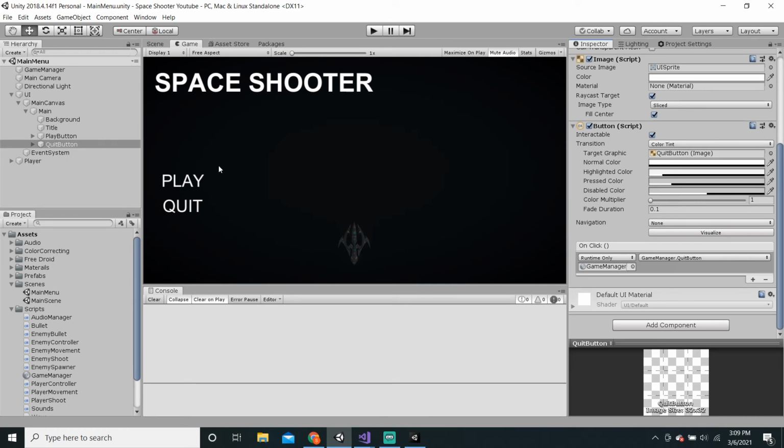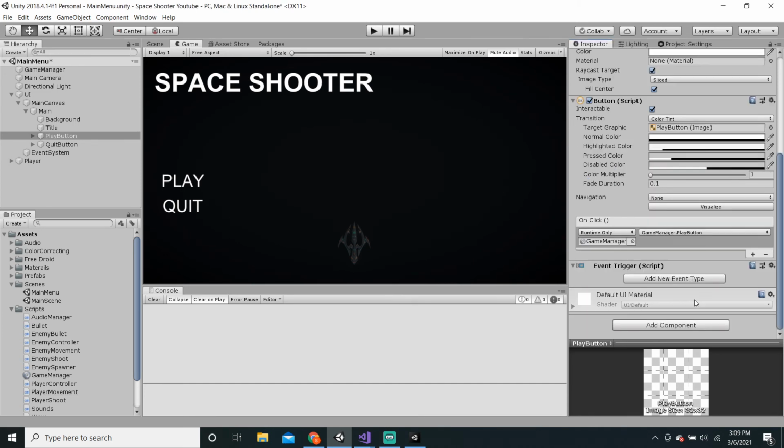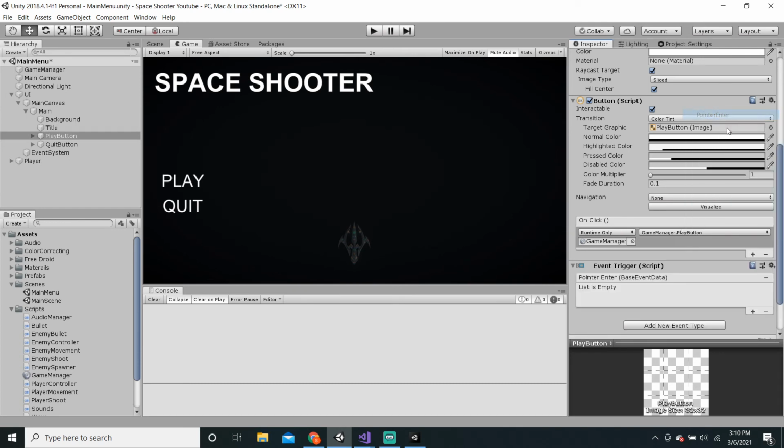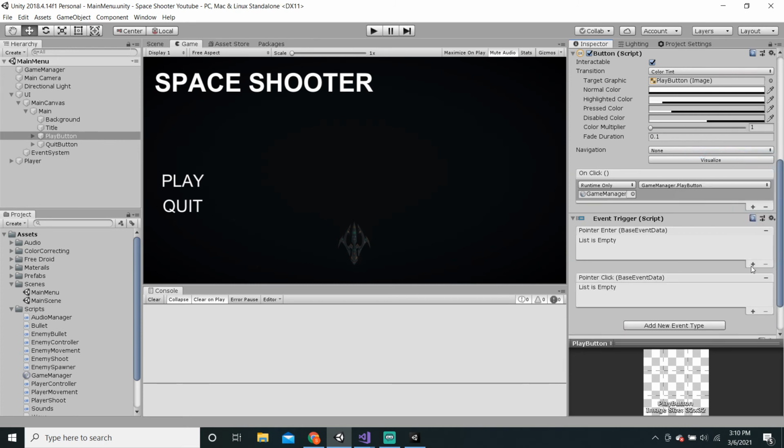Then I want to do the button hovering noise really quick. So I'll just do the same thing with the play button. So press add component. Hold on, there we go. Add component. Search up event trigger. I want to add a new event type, pointer enter. I want to add one more new event type, and that'll be pointer click.